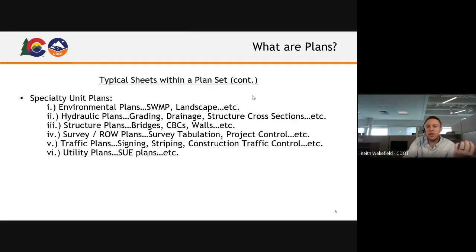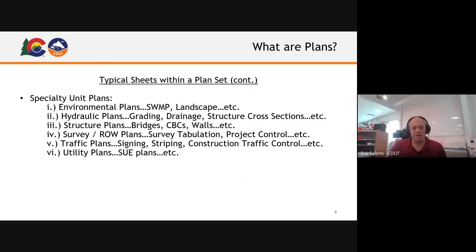Now we're going to go on to specialty plan sets. Eric, do you want to go through this? Sure. So, again, we've kind of gone through what I would consider a lot of the roadway items and the roadway plan sheets. That's typically what you'd refer to those. And again, tables, we talked about everything. Well, you've got a lot of other specialty units that have a lot of input on projects as well. And you can see them listed here. You've got environmental plans, hydraulic plans, structure plans, survey right of way. We chatted a little bit about that, traffic plans, utility plans.